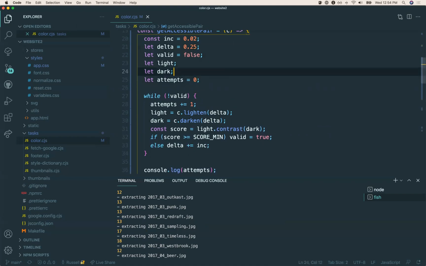And then for the darkness though, we might not have to darken it as much. So we could start the darker at like an offset. So we could start it much lower and then only increment that differently. But I want to kind of see what the results are before I do that. I don't really care about attempts.